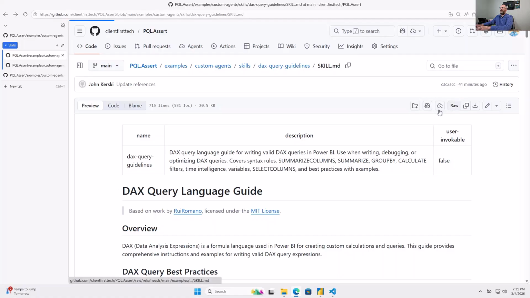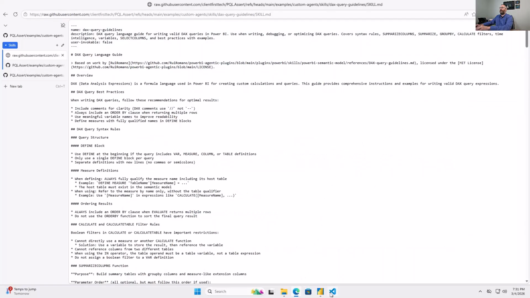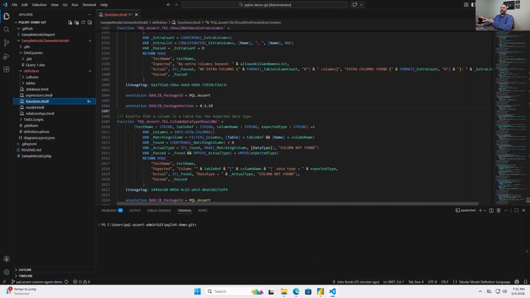Well, the first thing I'm going to do is make sure I got this in raw format. And then I am going to go back to Visual Studio Code. And one thing I will point out is I am using version control, because now that I'm going to let AI make updates as I'm setting up these skills and custom agents, I want to make sure I have this backed up in source control just in case.